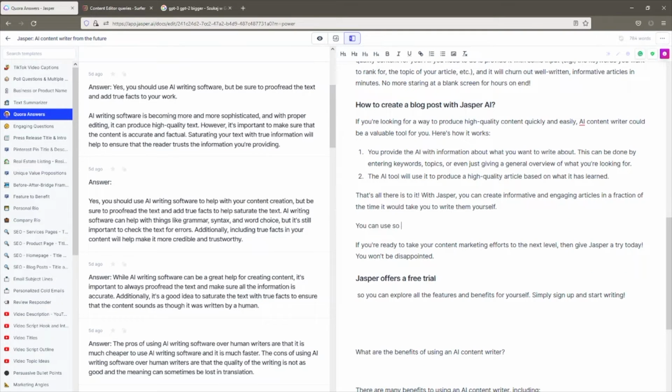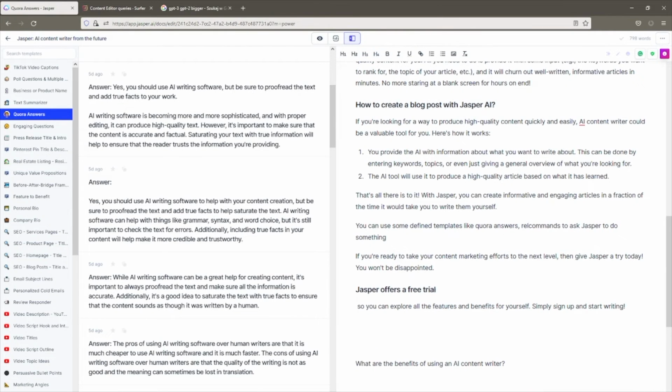You can use some defined templates like Quora answers, comments, ask Jasper to do something. Sorry, this is an incorrect word. Define templates like Quora answer, press release, comments to ask Jasper, or you can follow the step by step blog post creation. Press releases, comments, okay.